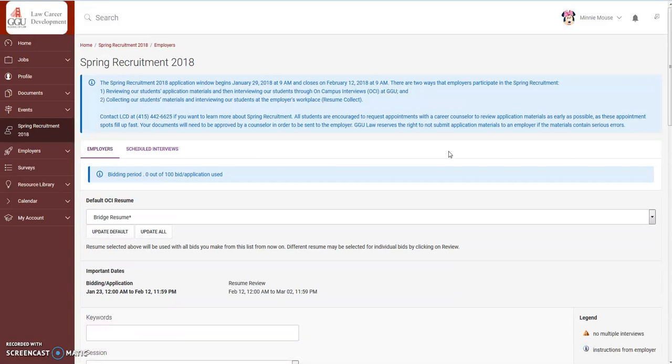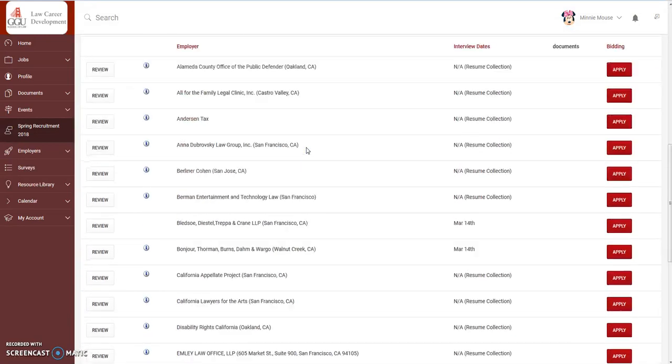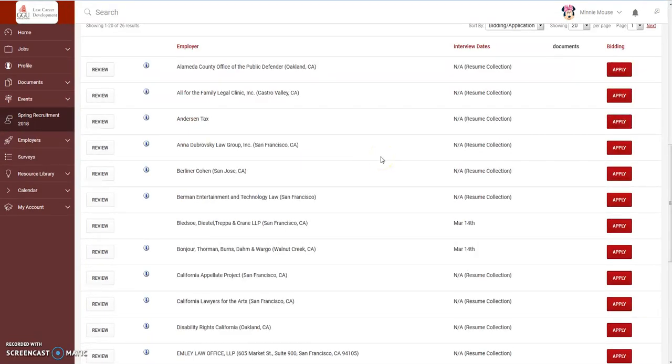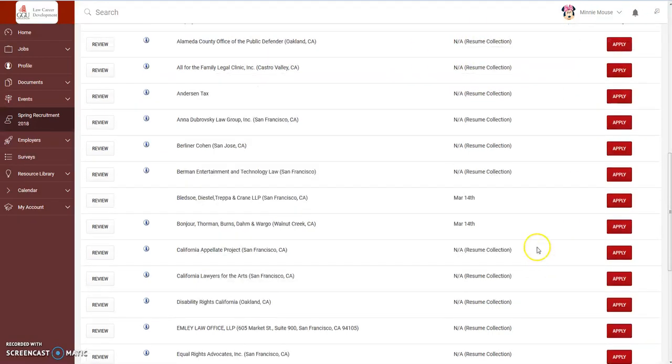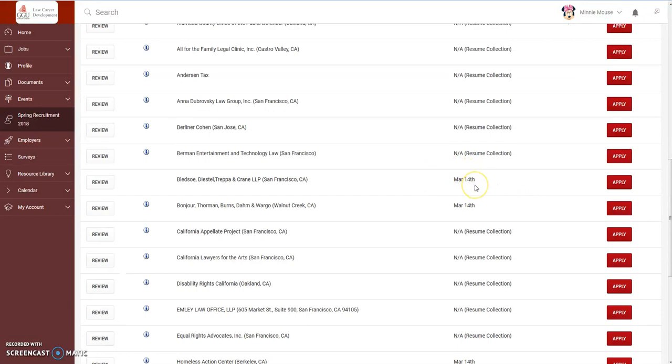Once you get to this page, you'll see up here when the application window starts and when it ends. It gives you a little bit of information about the on-campus interview process and the resume collect. It tells you where to call if you have additional questions about our spring recruitment program. Once you scroll down, you'll be able to see all of the employers who are participating in either resume collect, as you can tell right here, or have a date, and that means that they will be on campus on this date to do live interviews here on campus.